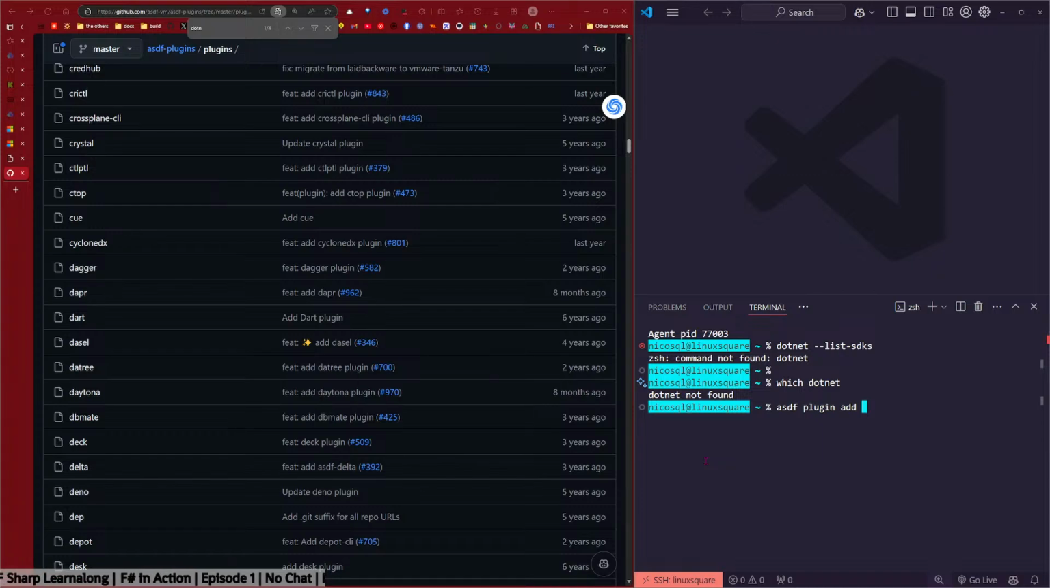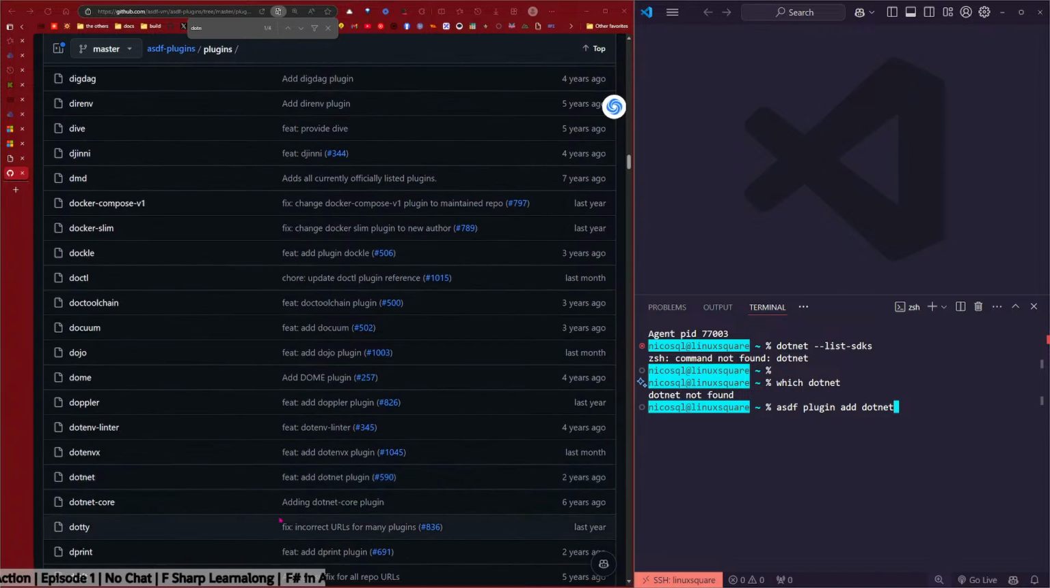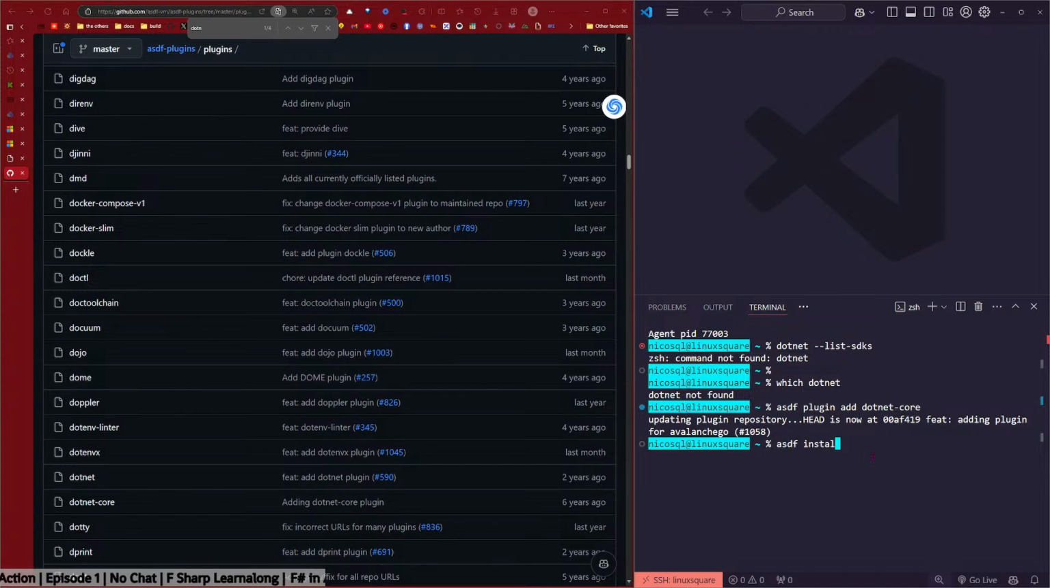But ASDF plugin add .NET. Where did it go? Oh, there we go. So first you add the plugin, ASDF plugin add, and then the plugin name, and then ASDF install whatever the thing is. So .NET Core, and then the version. But I just want the latest, so you can just say latest, and that'll give you the latest stable version.